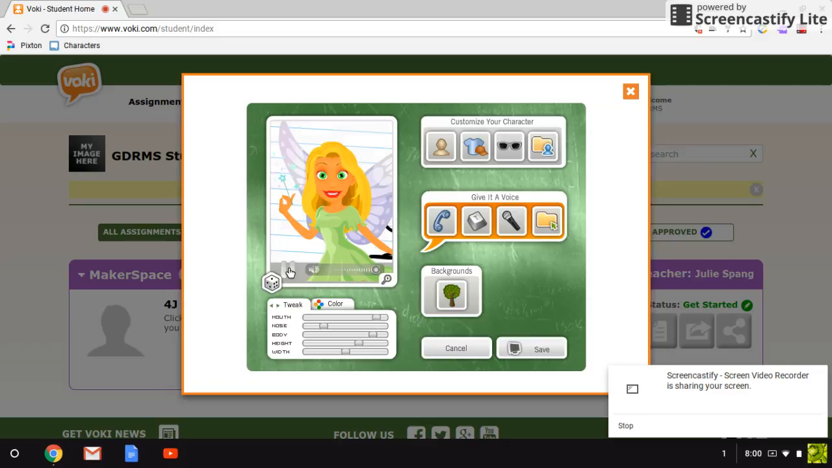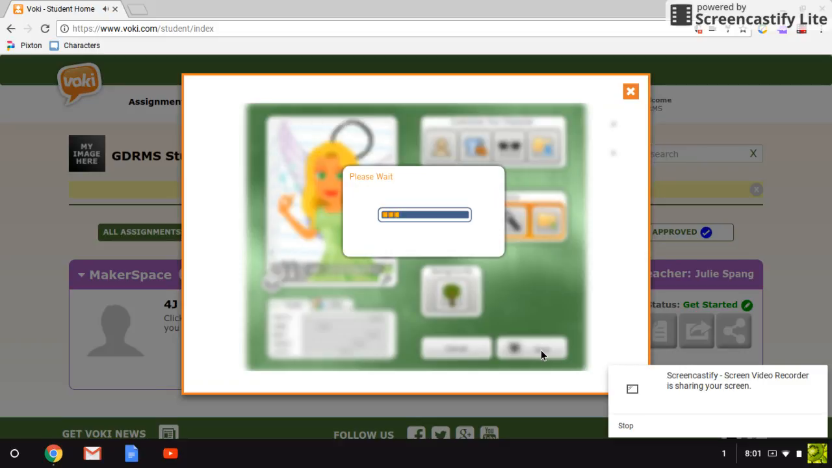Landforms are always changing. Weathering and erosion cause landforms to change. And if I'm 100% sure I'm ready, I'm going to click on save. And this is saving my whole entire Voki. And we still have a few steps before we can hand this in to our teacher. So right now, Voki is saving all of my work. I'm going to give it a few minutes to finish up.